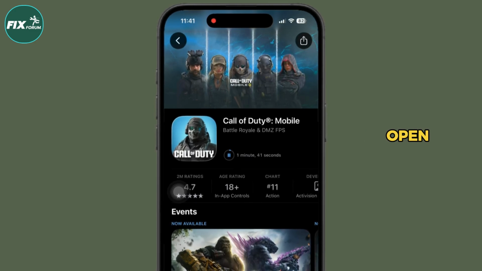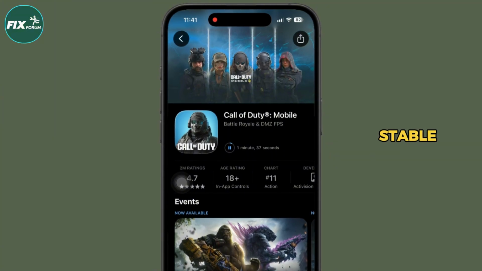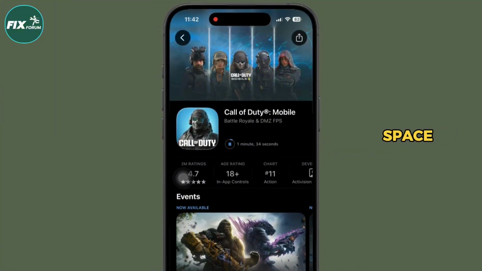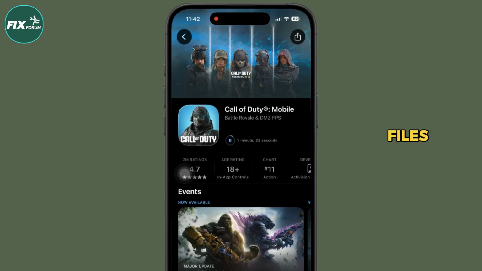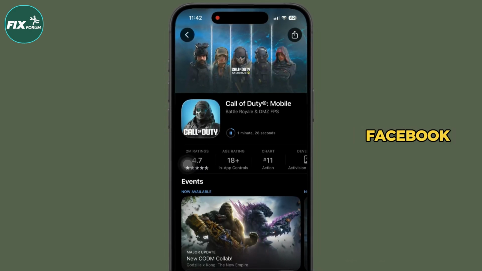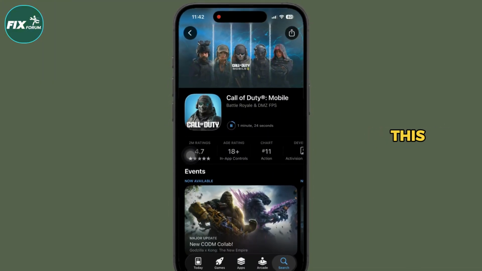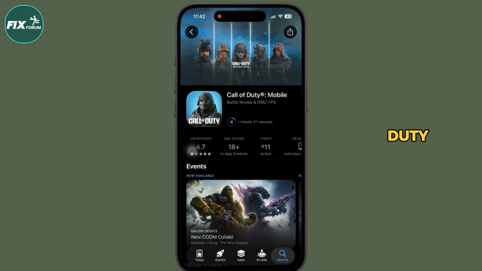The first time you open COD Mobile, the game may download additional files and resources, so make sure you have a stable internet connection and enough storage space available on your iPhone. After the files finish downloading, you can log in using your guest account, Activision account, Facebook, Apple ID, or any other available login option. And that's it. This way you can easily download and install Call of Duty Mobile on iPhone.